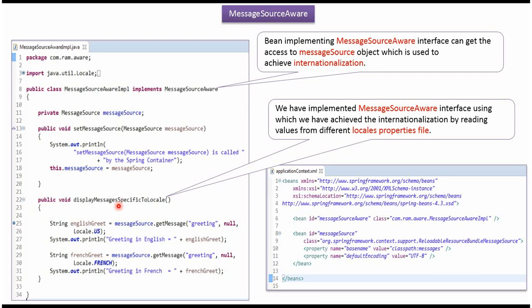It has a displayMessagesSpecificToLocale method, and in this method we are reading the greeting key value from the English property file and displaying that, and also reading the greeting value from the French property file and displaying that.